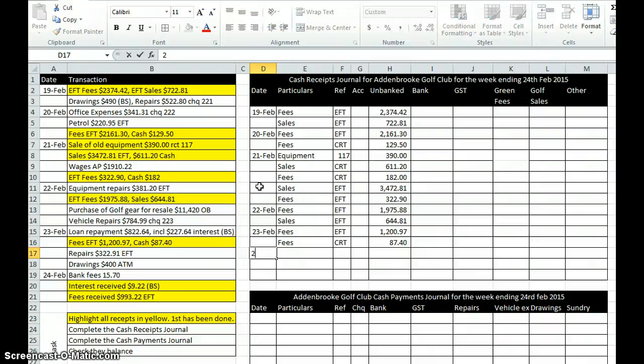And 24th. 24/2. Here we've got interest. Now this interest comes straight into the bank statement. So it won't actually go into cash register tape, so we'll leave this column unbanked and we'll put it into the bank. 922. Last one is fees. And that is an FPOS one. And that is 993.22. So that's all the transactions entered in.